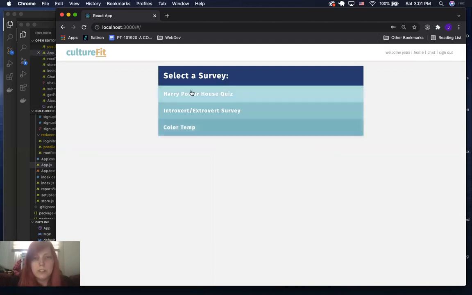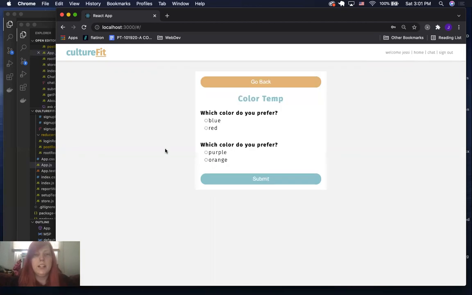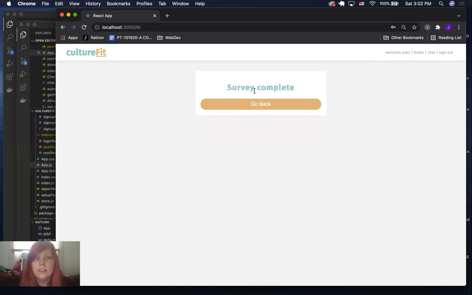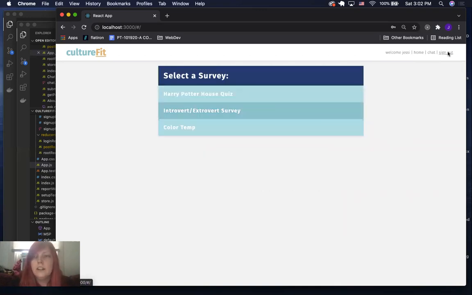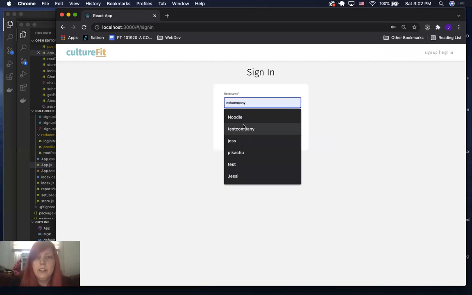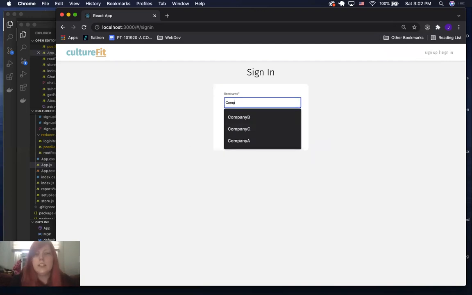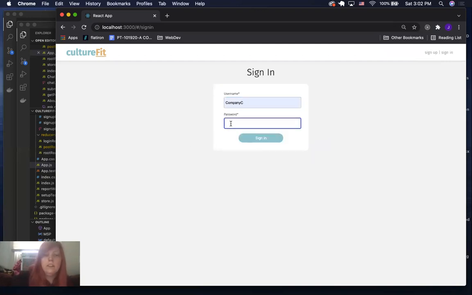Now this is going to show me all of the surveys currently available to take. So if I want to take the color temperature quiz, I can say, which color do I prefer, red or blue? Let's see. I like red. Which color do you prefer, purple or orange? I like purple. And then you submit. Go back.